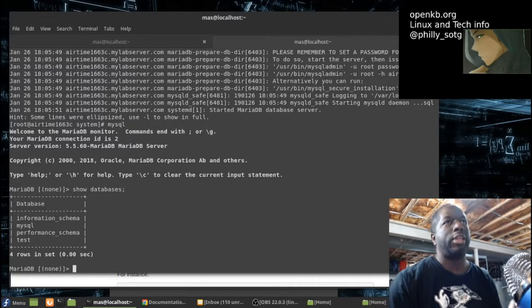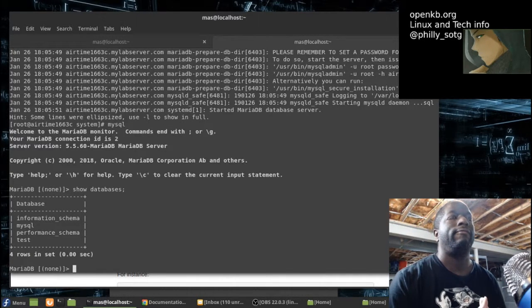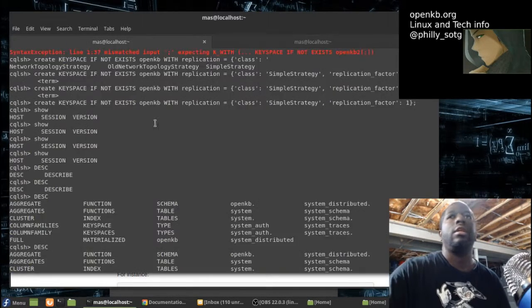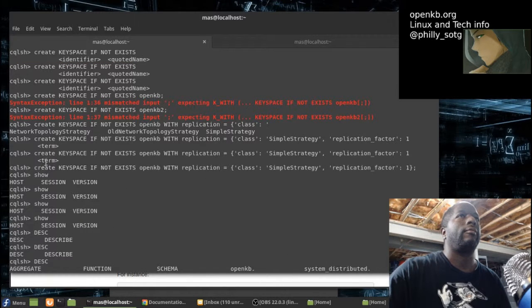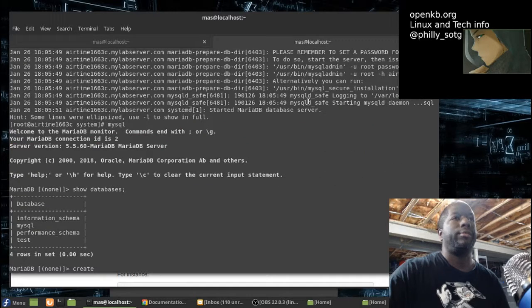So with Cassandra we have keyspaces. With MySQL we have databases. Whatever. So that command that I used on Cassandra, where is it? Should not work on MySQL.